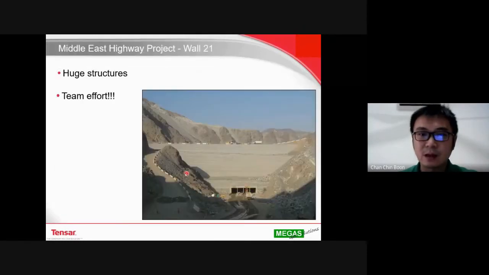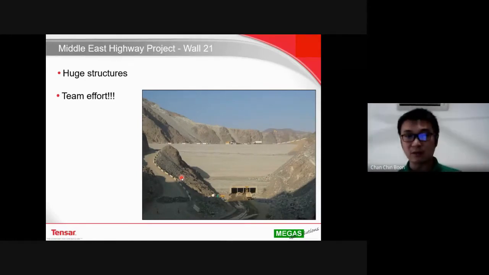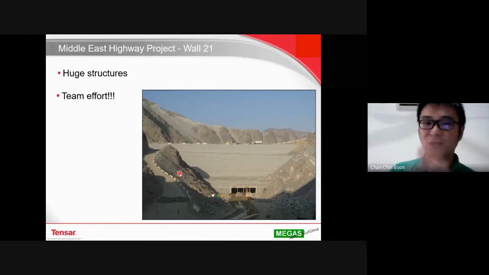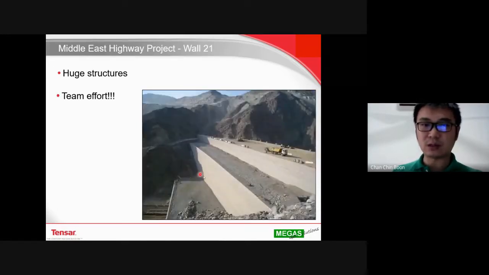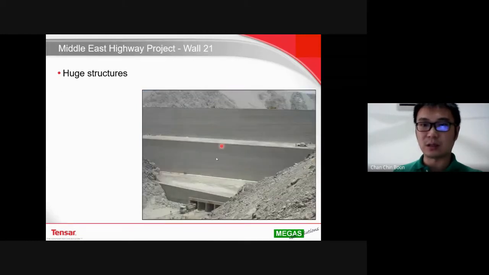Okay. And for the vertical structure, if you have money, of course, you can build it huge as well. Of course, in Malaysia, we don't do it that big, but this is one of the huge structures that was built on a Middle East highway. I think it's in Dubai. It is a 3 tier wall consisting of 20 meters, 20 meters, 20 meters of wall at each tier. So total 60 meters in completion.